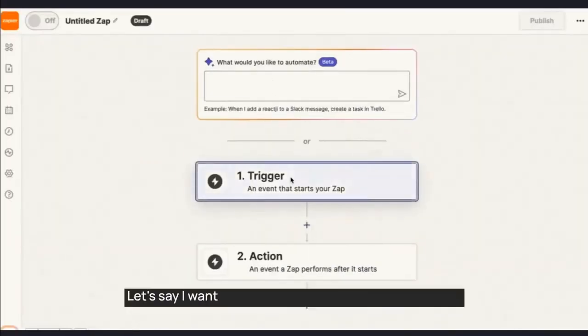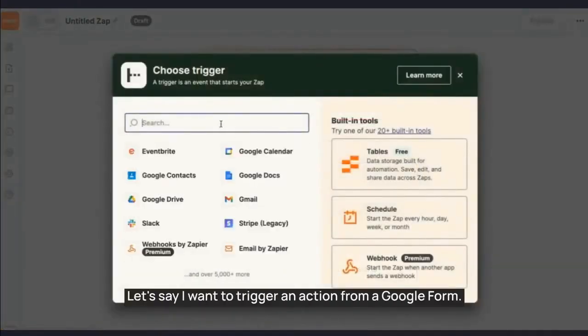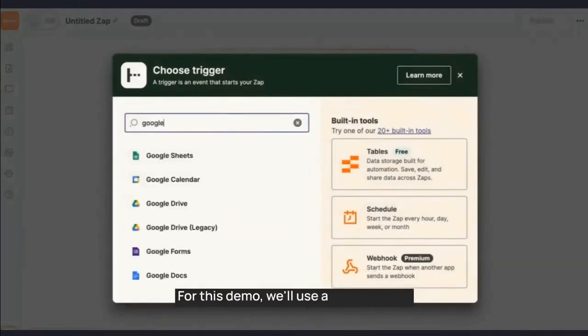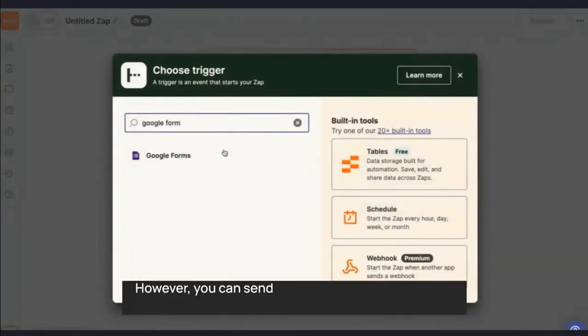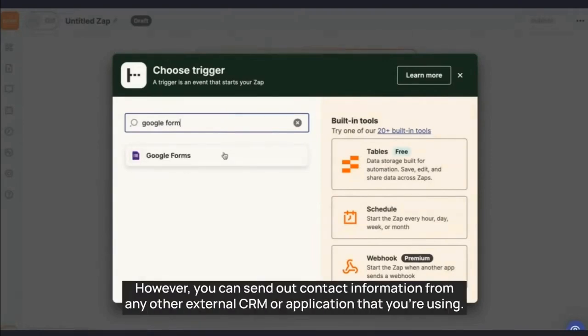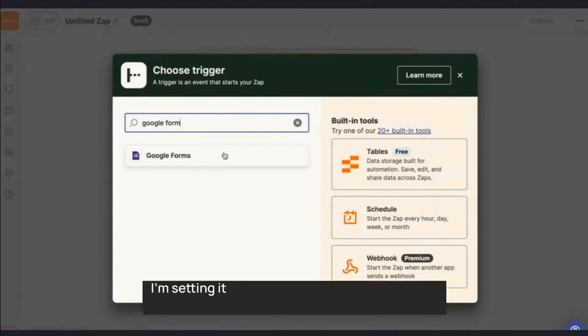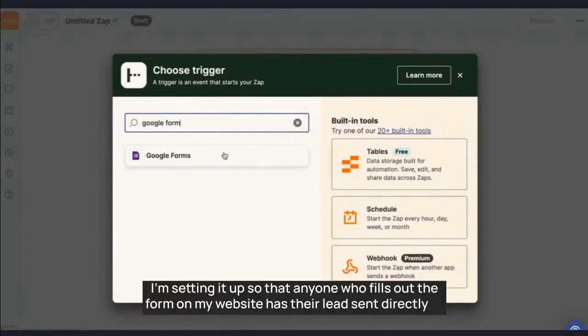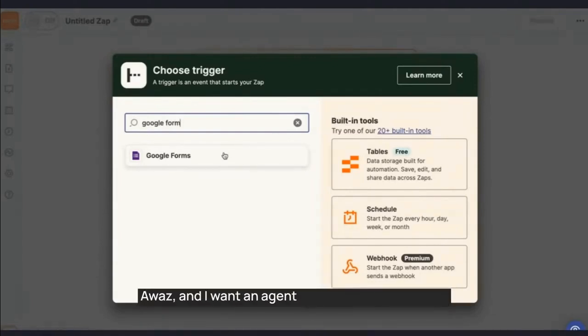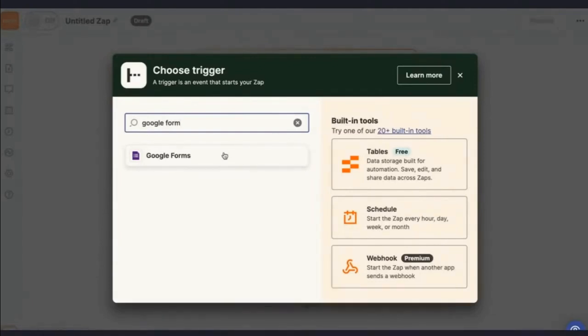Now, let's say I want to trigger an action from a Google form. For this demo, we'll use a Google form. However, you can send out contact information from any other external CRM or application that you're using. I'm setting it up so that anyone who fills out the form on my website has their lead sent directly to a WAS, and I want an agent to call that specific lead.